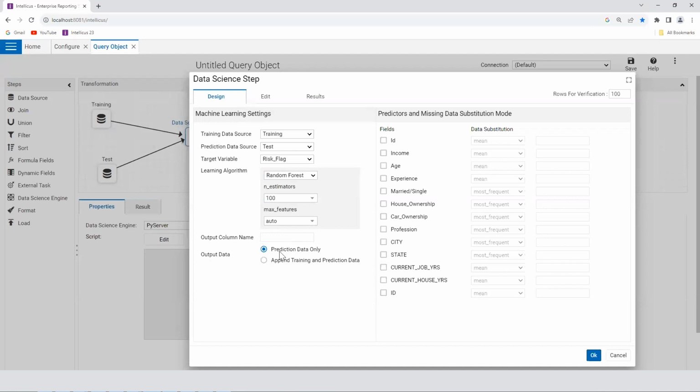The output data is for reporting purposes. If you only want to save your testing data and not the entire data set involving the training and testing, you can set this as prediction data only. If you want to append your training data with the predicted data, then you can select the second option. I will just be selecting the prediction data only option right now. So this is done.